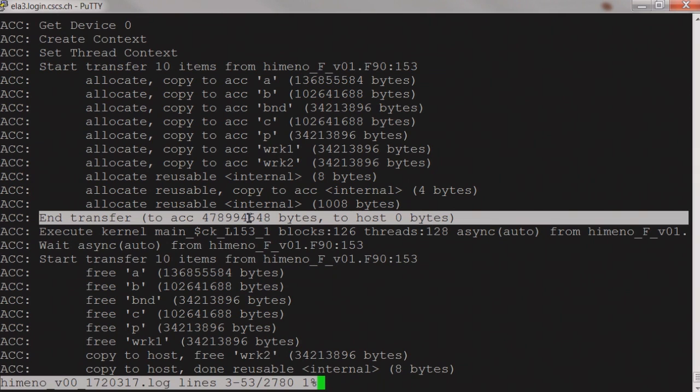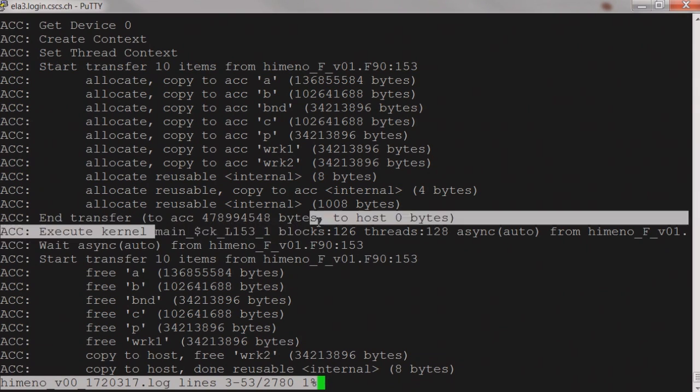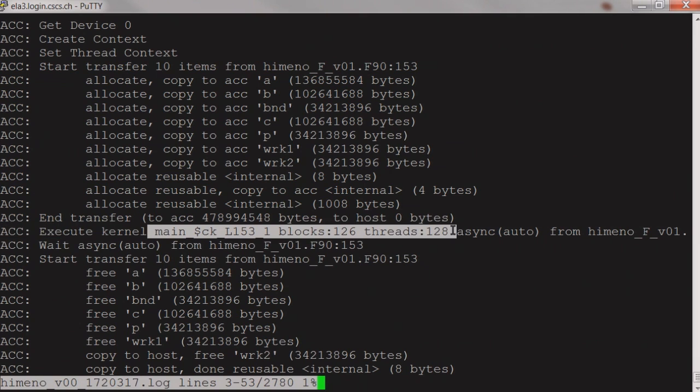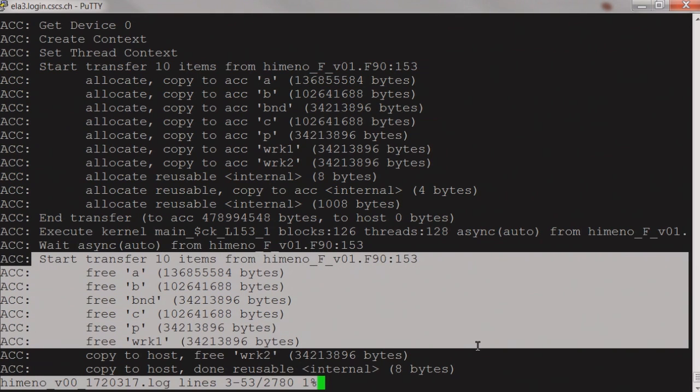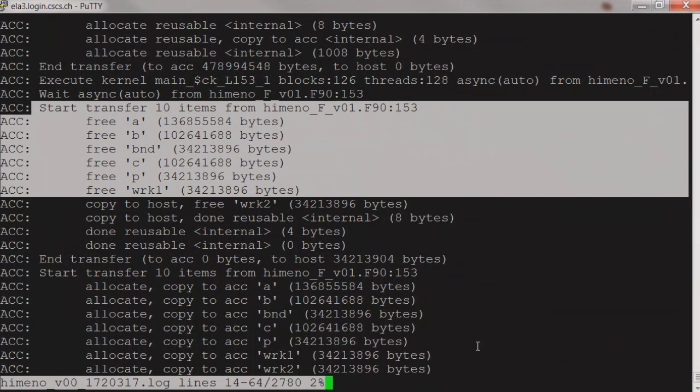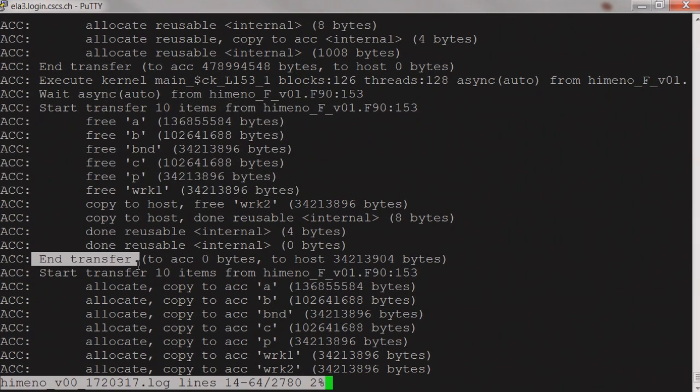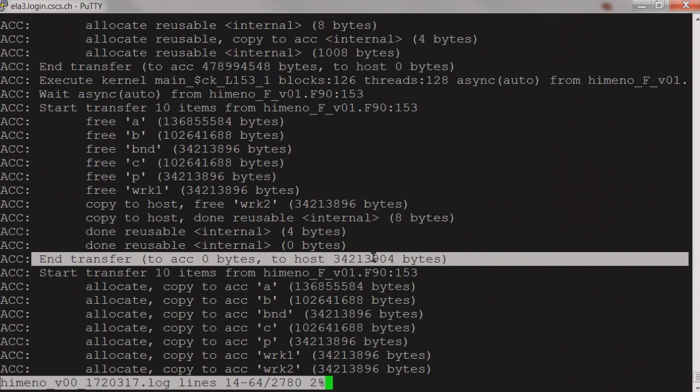So we see we have here 480 megabytes of data transferred for the first kernel to the GPU. Then we see here the kernel executed. It mentions which kernel it is and which line we find it, and also how it's distributed. So it's 128 threads. Also how it's synchronized, and here's the source code file also. And then afterwards we see the transferring of data back from the GPU to the CPU. So we see here in the summary that it's around 33 megabytes copying back. So this is our first kernel.